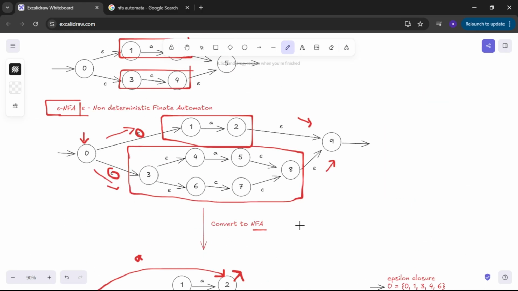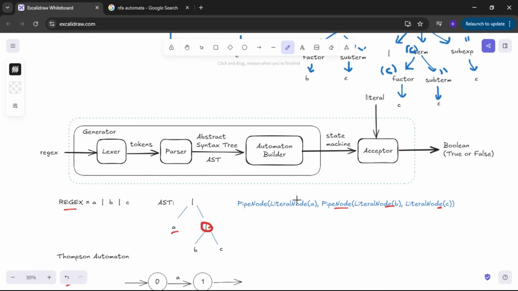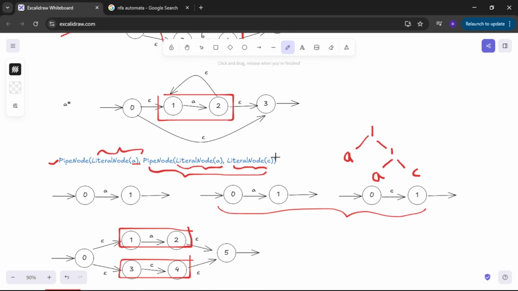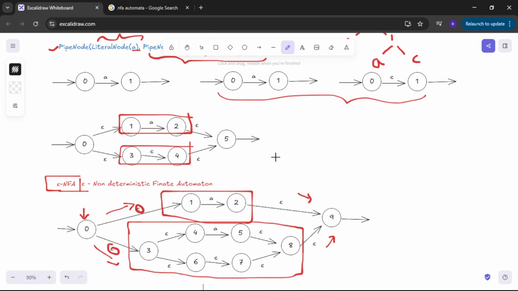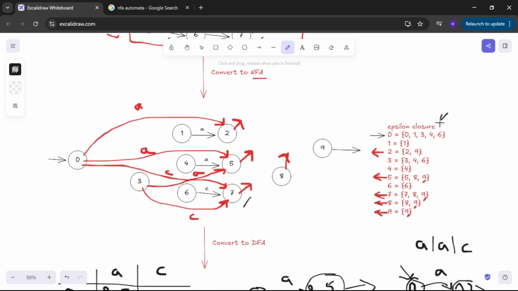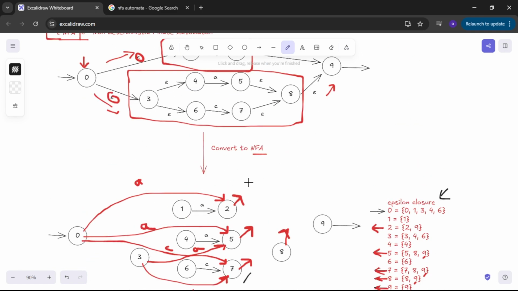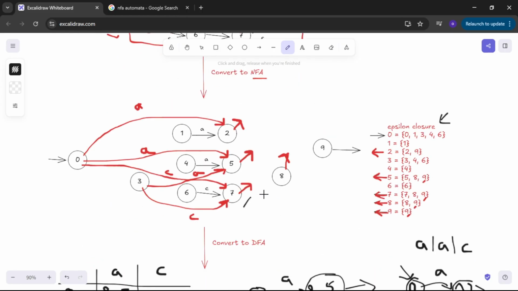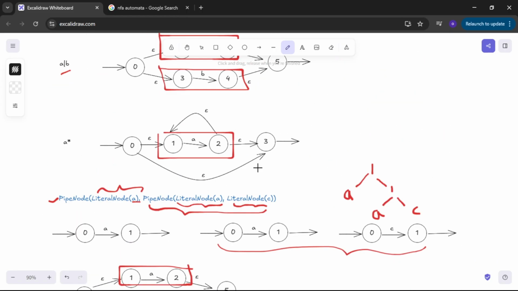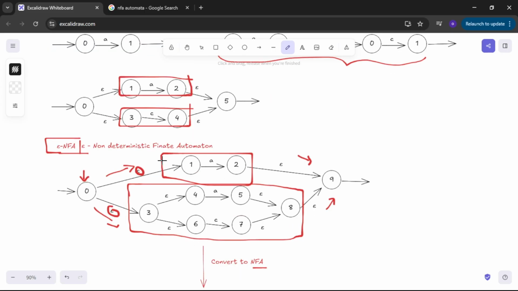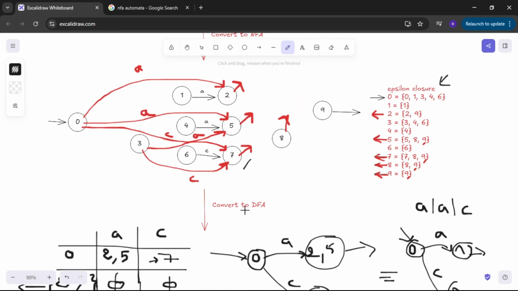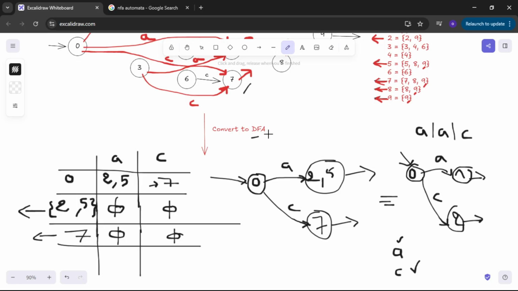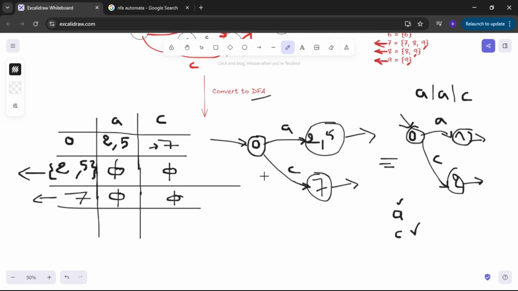So now, in our architecture and in the automaton builder, we will have methods that give us all epsilon transitions and can convert our automaton from epsilon NFA to NFA, and from NFA to a DFA. So let's jump to the code and build this concept.